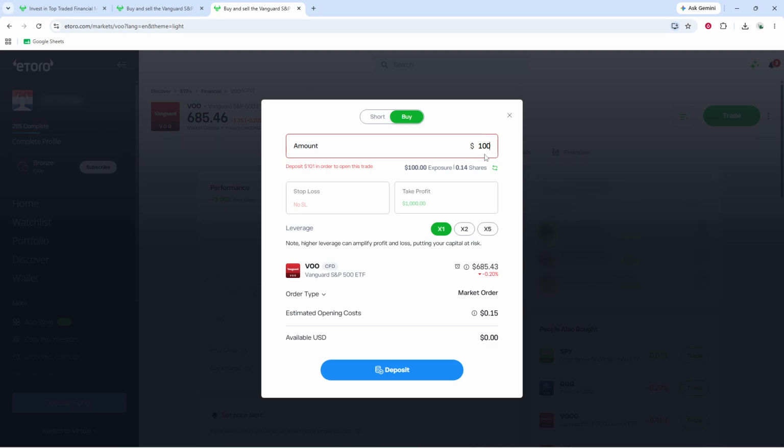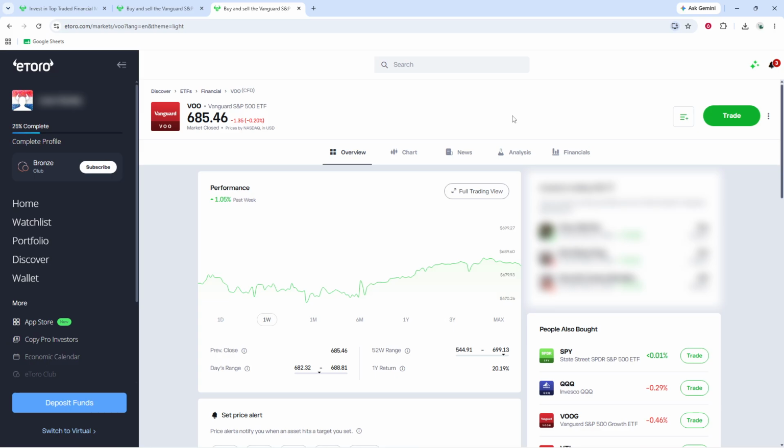If everything looks good, click Open Trade to buy the ETF. Once the order is placed, your investment will be processed through the platform, and you'll be able to monitor it from your portfolio. That's all it takes to buy index funds and ETFs using eToro.